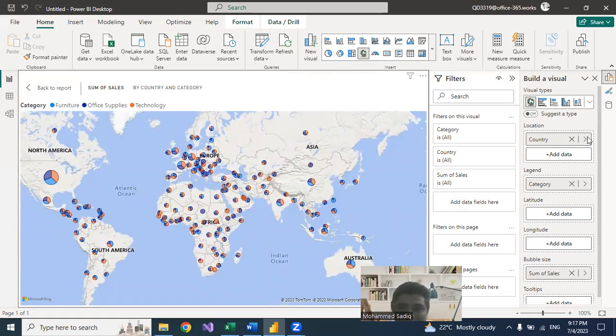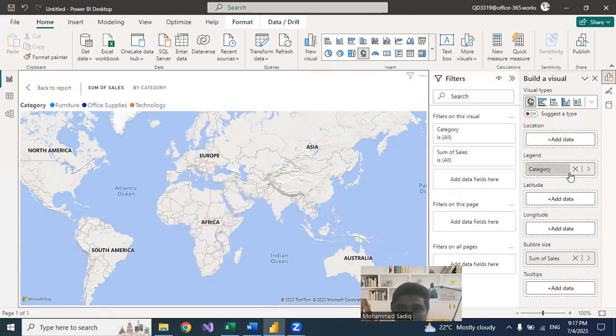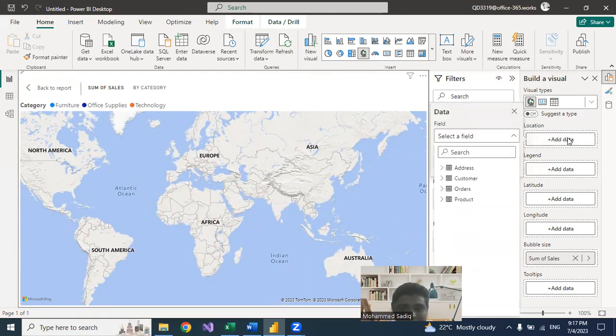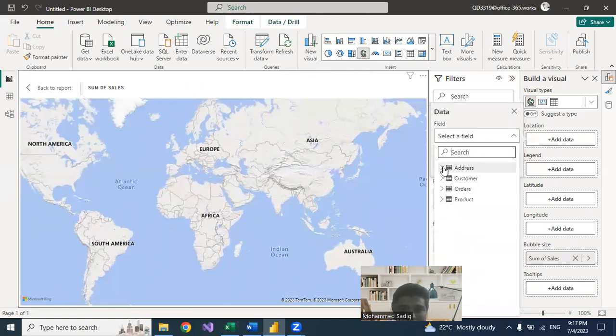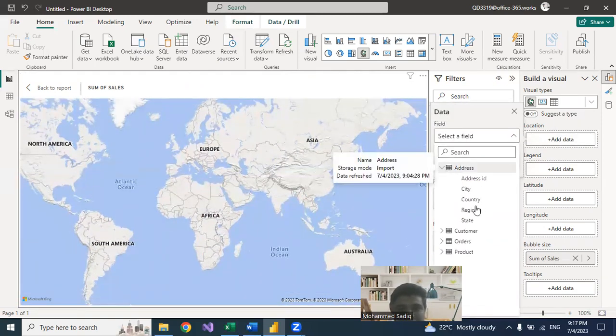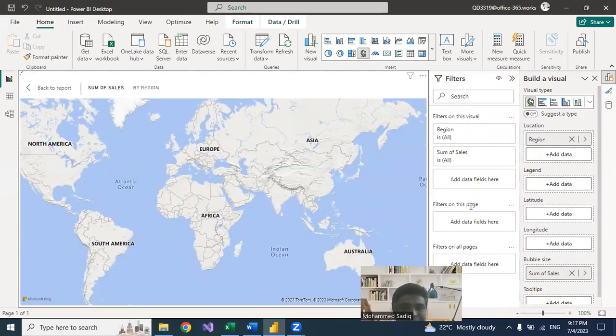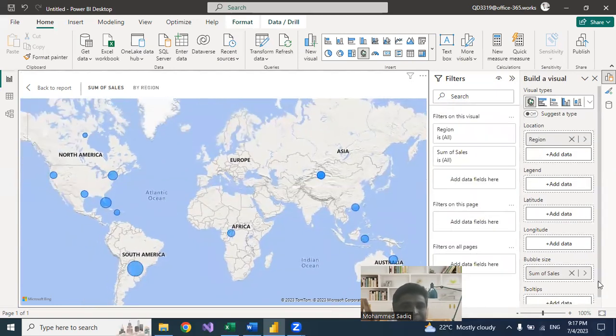Or instead of country, which is too much, I'll just say region-wise. So we can go with location. I can just go with region. I'll go to the address and we select the region. Yeah. So each region wise, like the Africa region, how are the sales? South America, how much are the sales? North America, what are the sales? Asian region, how the sales have happened. So we are able to see this.